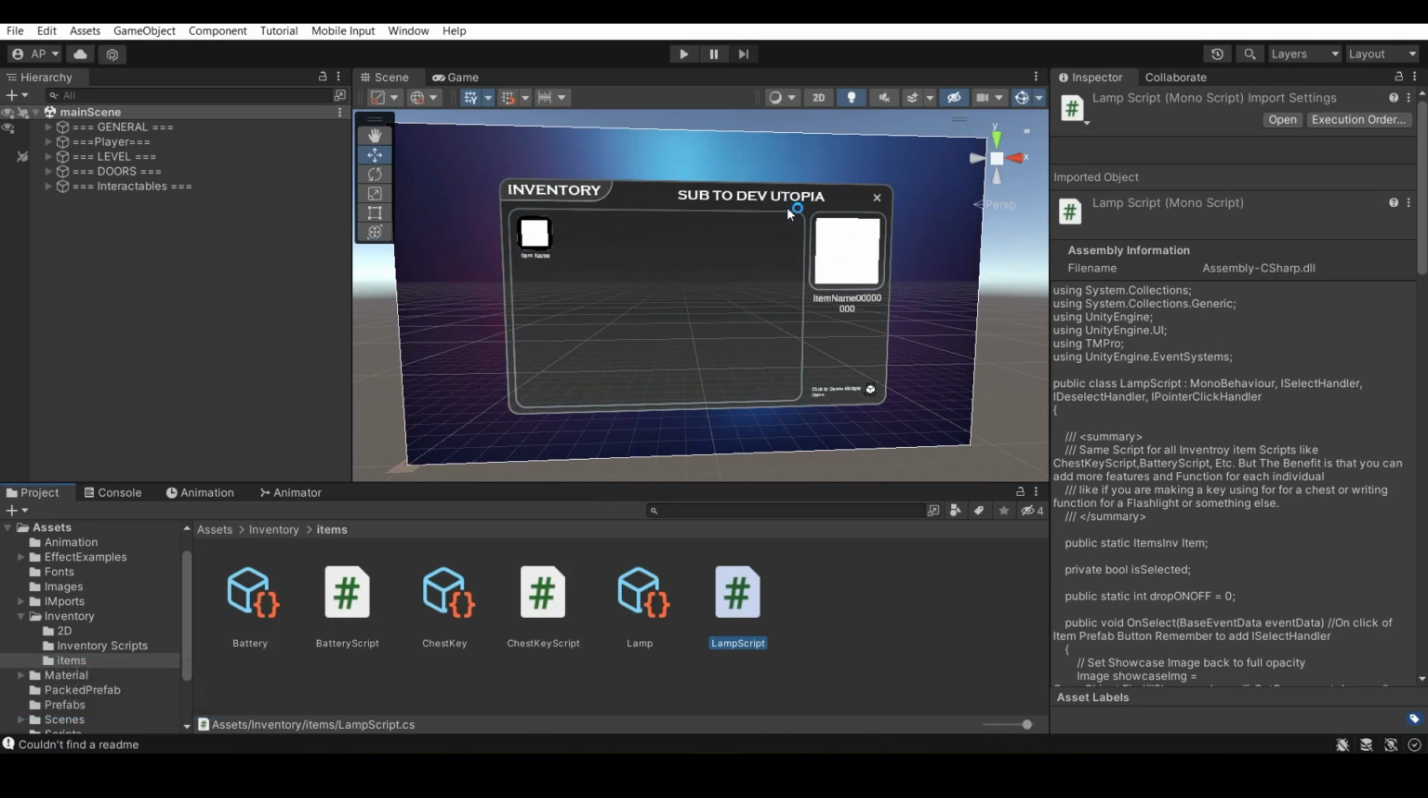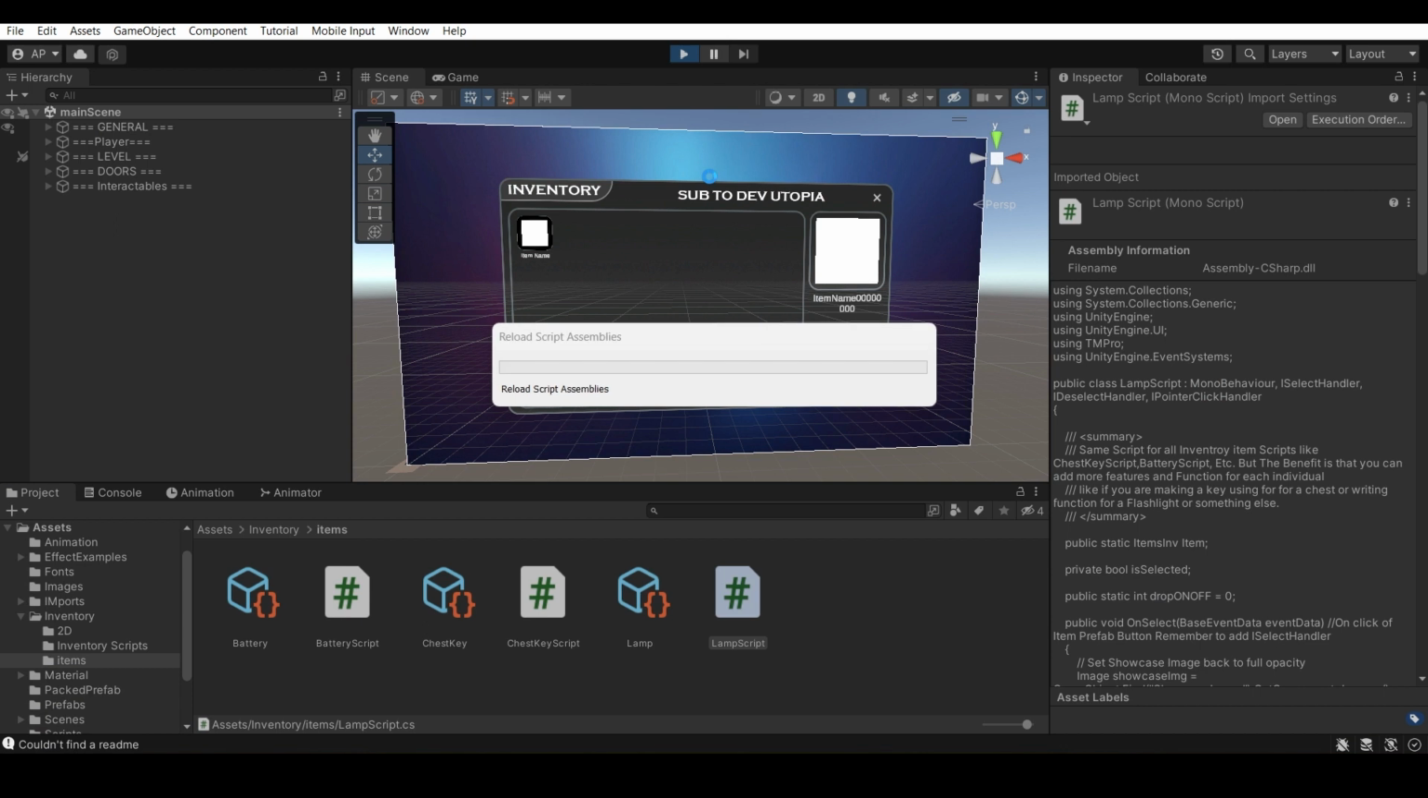In this tutorial you're gonna see how to make a nice inventory system.